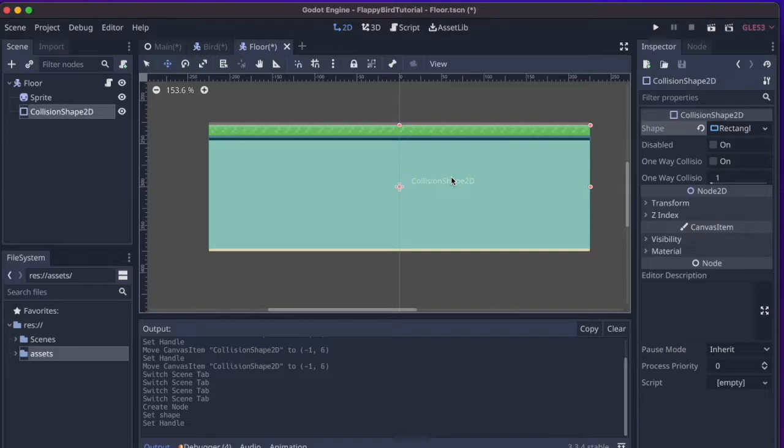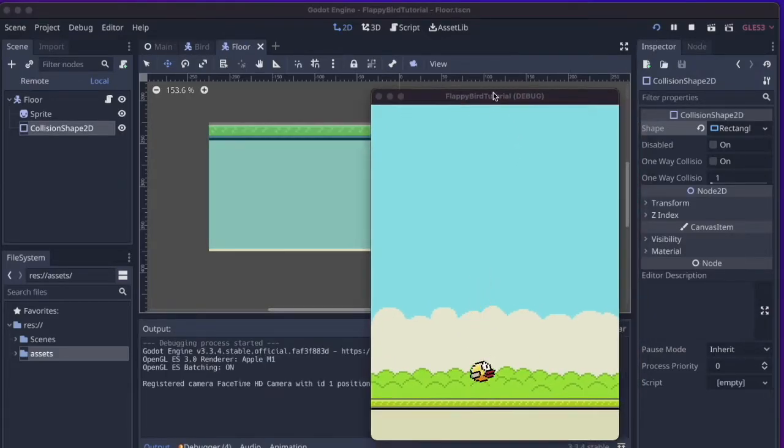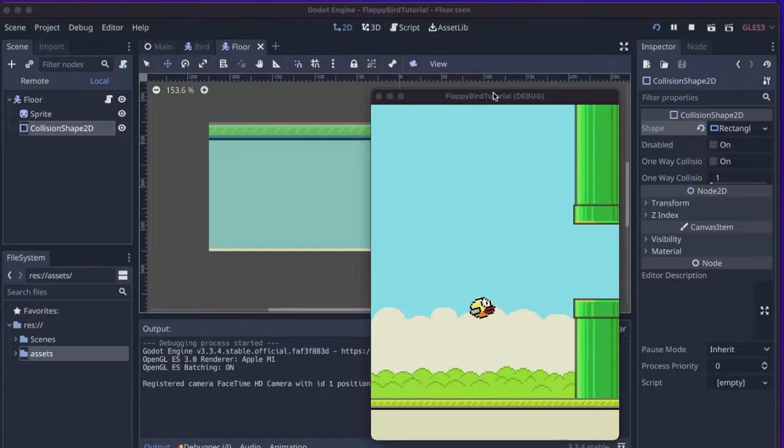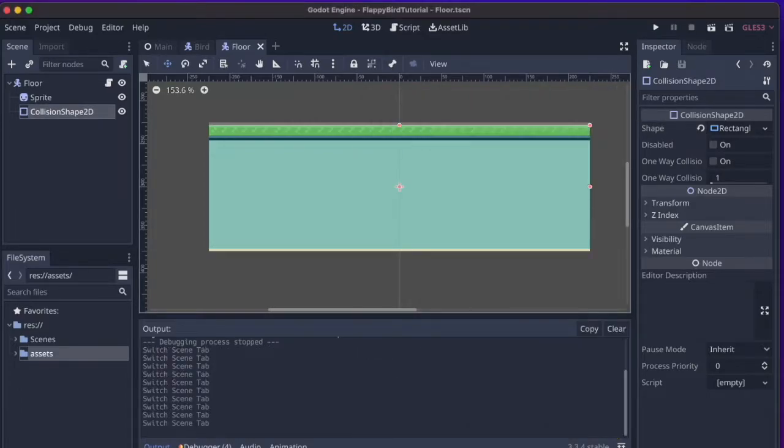So let's run this and see how it will work. Okay, so cool. That works as expected. So now the bird is not falling through the floor anymore. All right, so far so good.